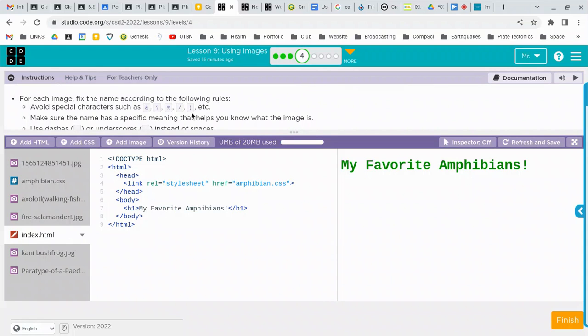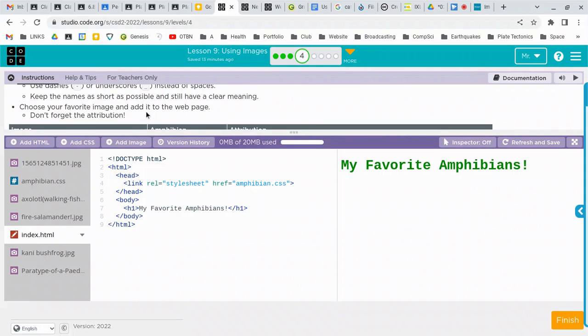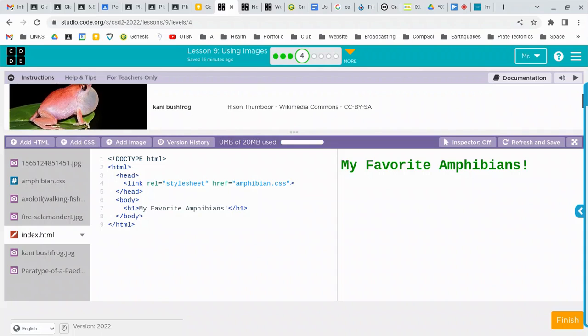Avoid these special characters. Make sure that the name has a specific meaning that helps you know what the image is. Use dashes or underscores, no spaces. Keep the names as short as possible and still have a clear meaning. So choose your favorite image and add it to the web page. Don't forget the attribution. All we need to do is one, but let's actually go through and fix them.